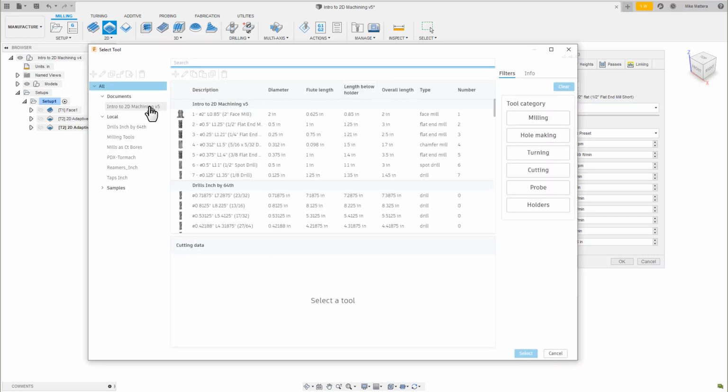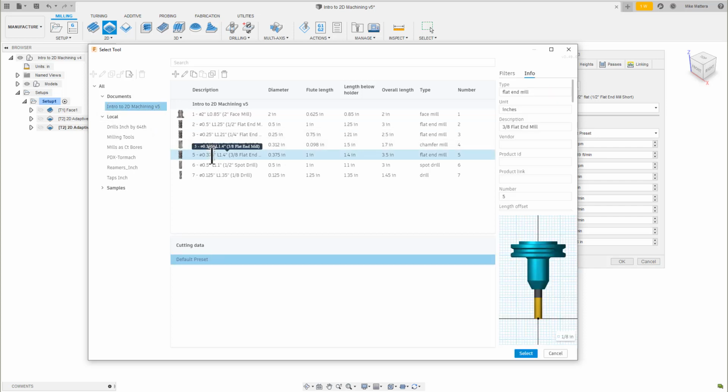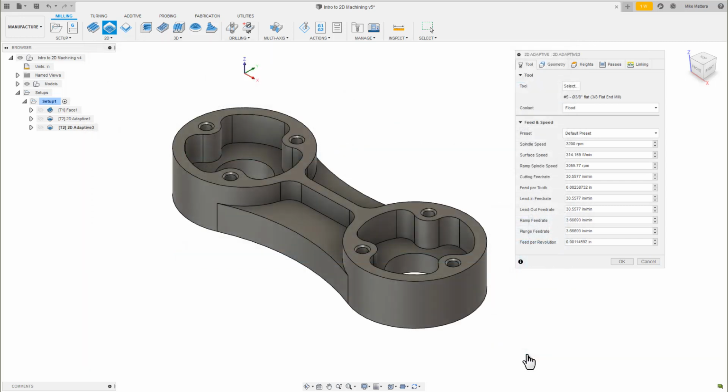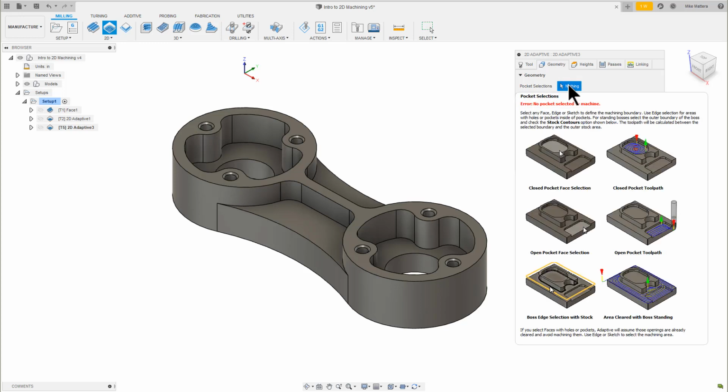If you click on the document heading Intro to 2D Machining, the middle section will show only the tools for this project. Pick tool number 5, the 3/8 inch diameter flat end mill from the list, and press Select. We will leave the default speeds and feeds for this tool. Let's go to the Geometry tab. This time, we want to cut the open pockets and the closed pockets. Let's look at the tooltip for pocket selection.